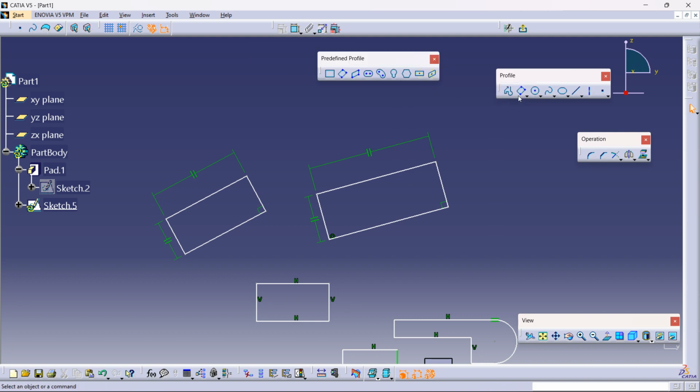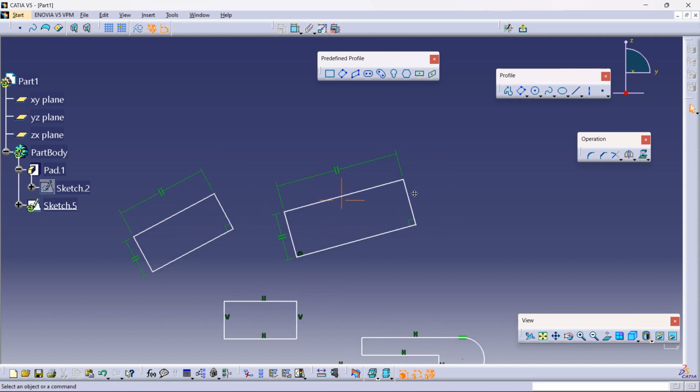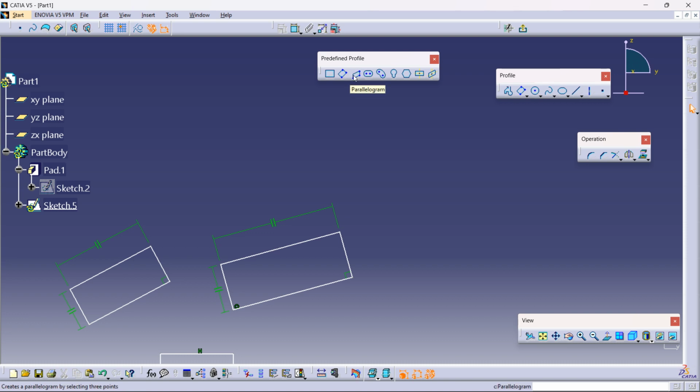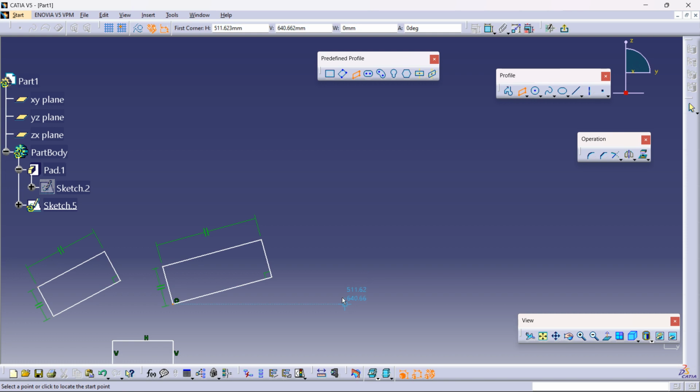Then we have profile toolbox, then predefined profile, rectangle, oriented rectangle, 3 points in oriented rectangle. First point, second point, and third point. It will define the rectangle. Then we have parallelogram. For parallelogram, there also we will be giving 3 points. One, two, three.